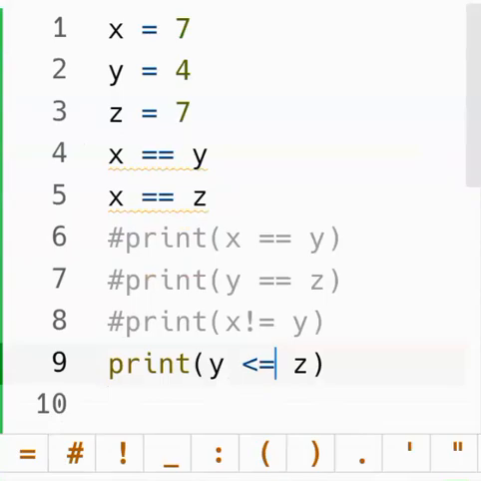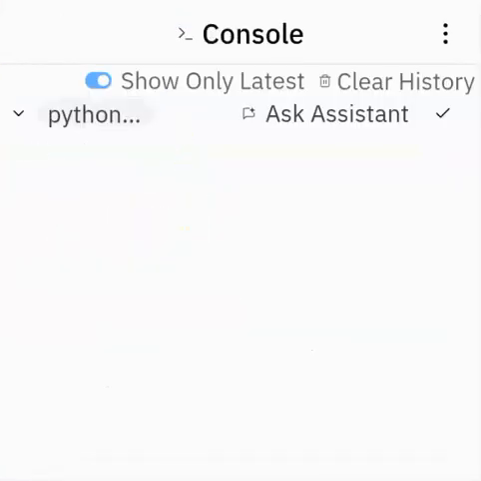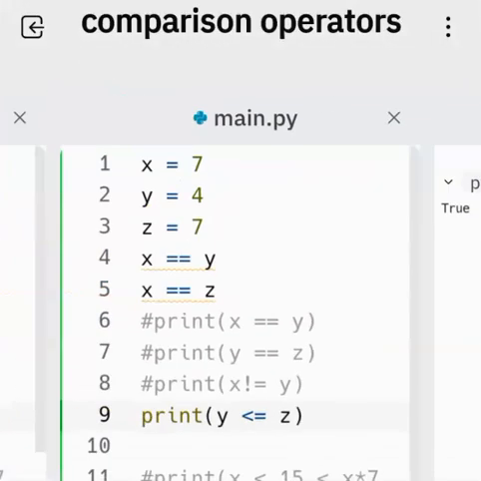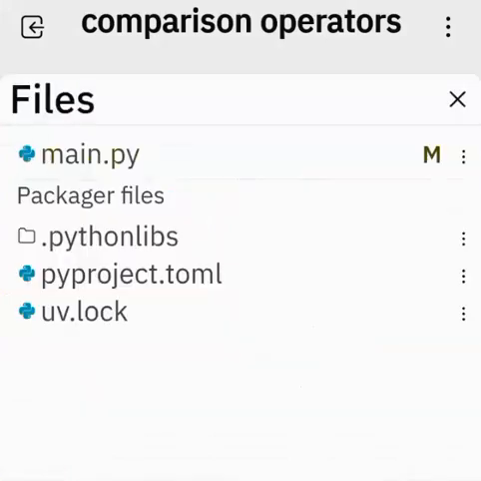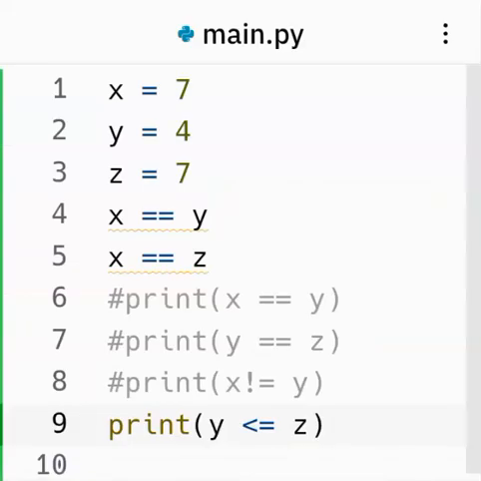Okay, there you go. Less than followed by equal to sign. So this means less than or equal to, not less than and equal to. Remember that. So y less than or equal to z. True. 4 is less than z, but not equal to. So it's "or" always. One of the statements is correct. The less than or equal to statement is correct in this case.